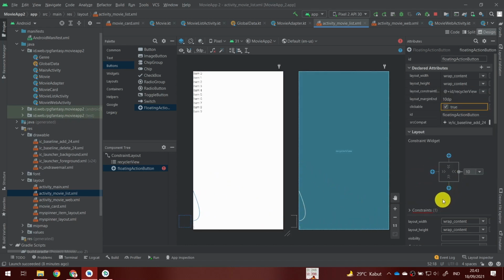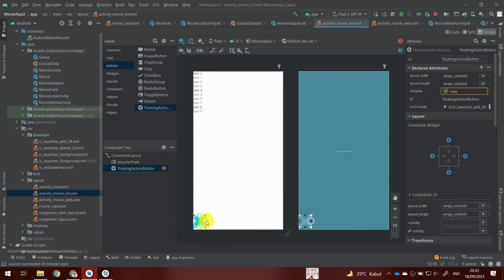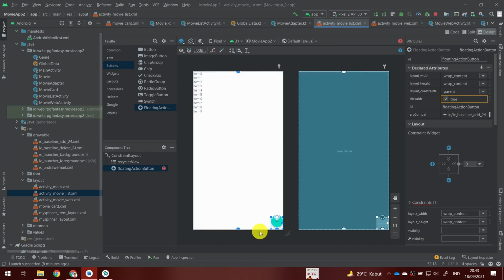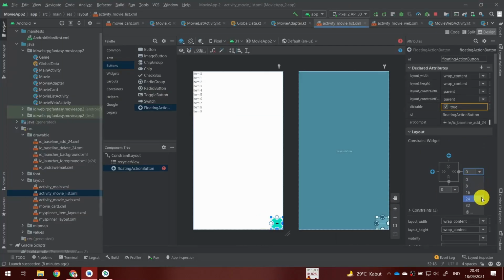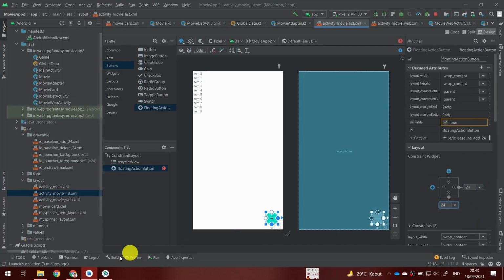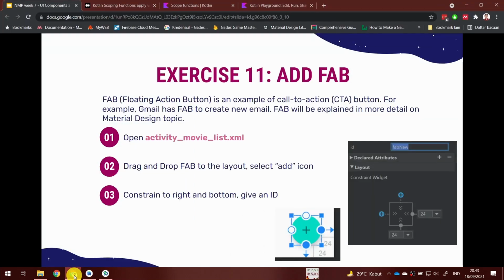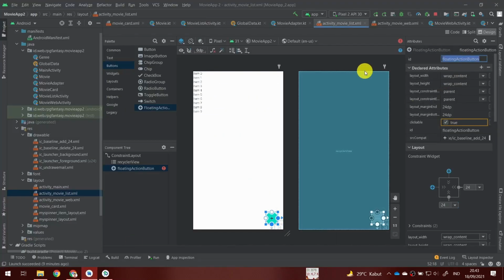Then just add the constraint. Oh, it doesn't say where the constraint is, so I will just provide it manually. Over here and over here. Let's give it a 24 dp margin. Okay, and ID FAB new. I will call it FAB new movie. Okay, refactor.